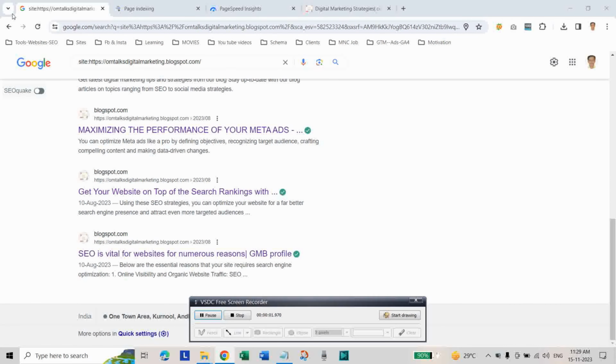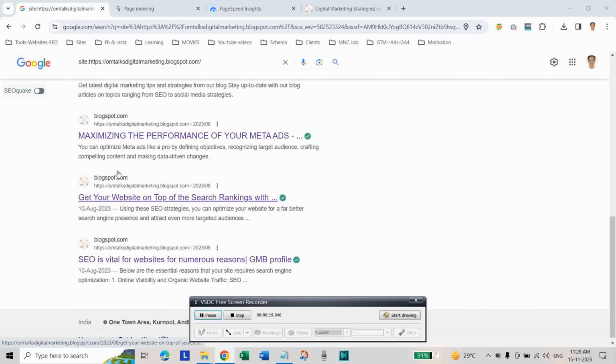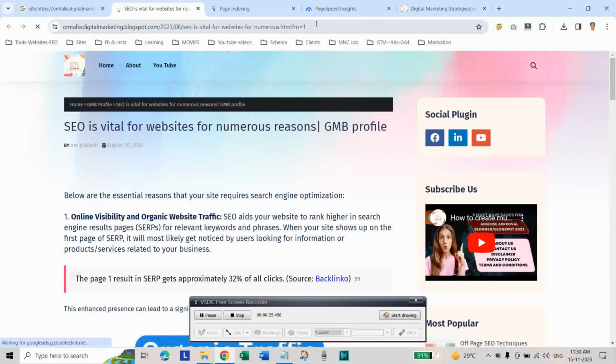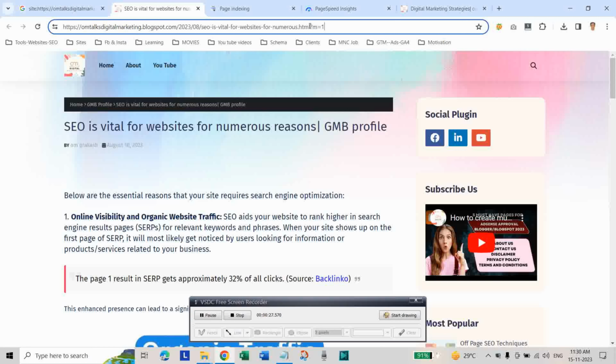What is question mark m equal to 1 in Blogger URLs? When you see question mark m equal to 1 at the end of a Blogger URL, you're looking at a parameter that Google uses to display the mobile version of your blog when a user accesses it from a mobile device. As you can see here, when you click on this link, we are going to get m equal to 1.